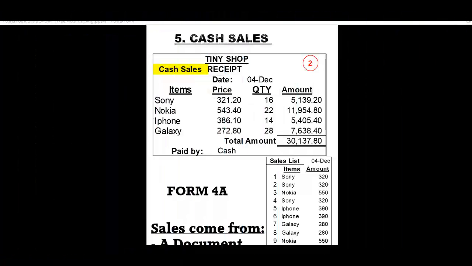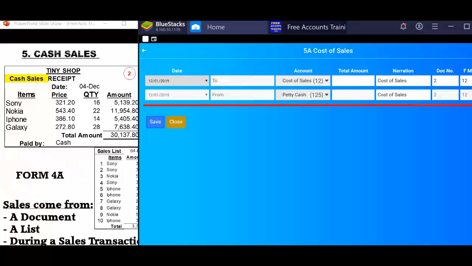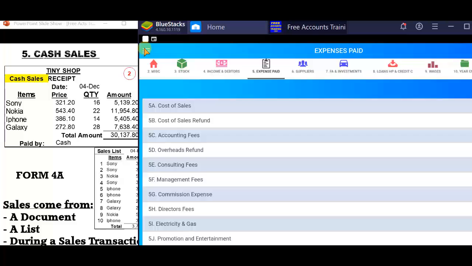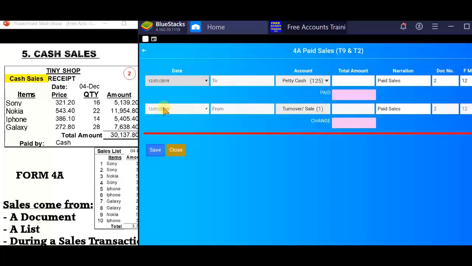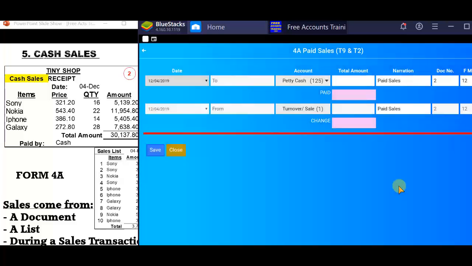Welcome to section 5, where we look at the recording of cash sales. The major information required here is the total amount of 30,137.80. Now, this is recorded using form 4A. So when we get to our software, we're looking for form 4A, which is in menu 4. We select 4A there. We start with the date, which is 4th December. Select 4th December. We set that.